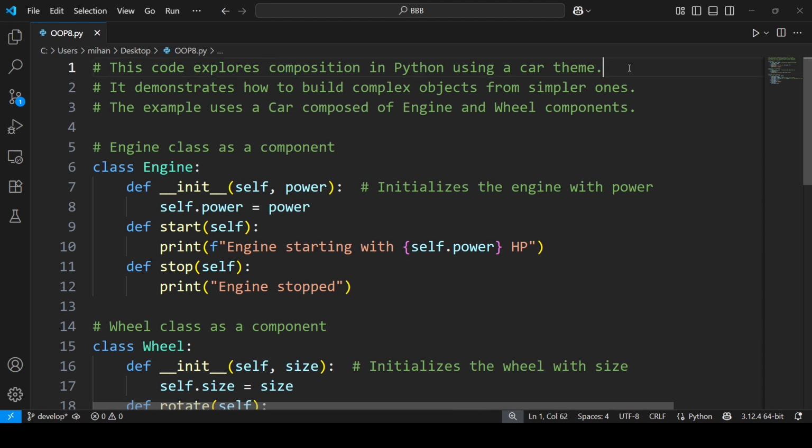Let's start with what composition is. Composition is a way to build complex objects by combining simpler ones, like assembling a car from an engine and wheels. Unlike inheritance, it focuses on has-a relationships rather than is-a. This makes code more flexible and reusable. It helps avoid deep inheritance trees. Let's see why this could simplify our projects.